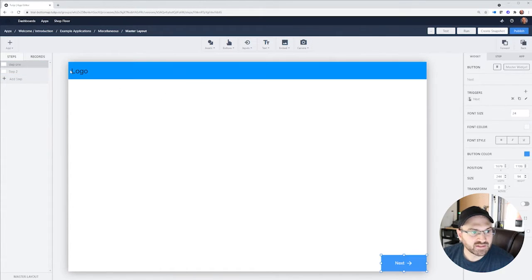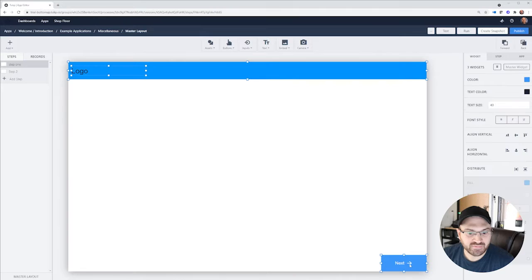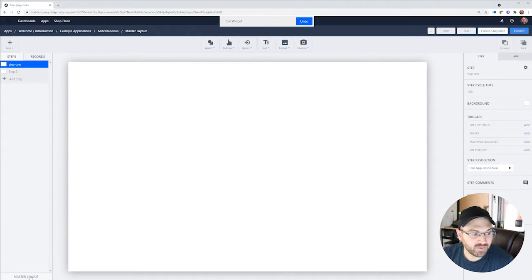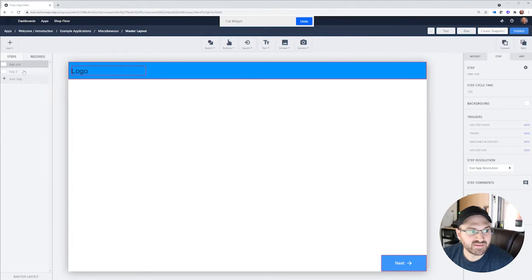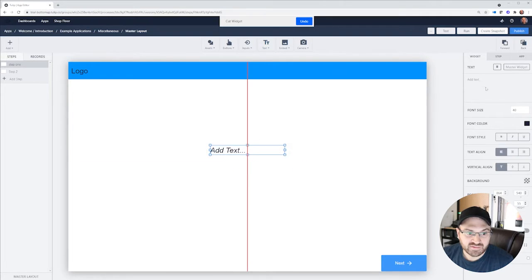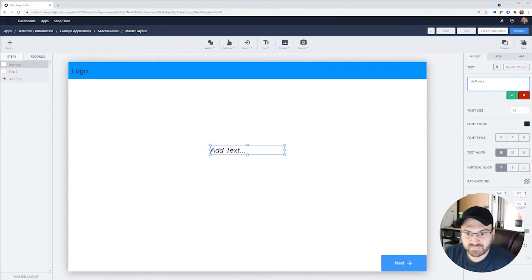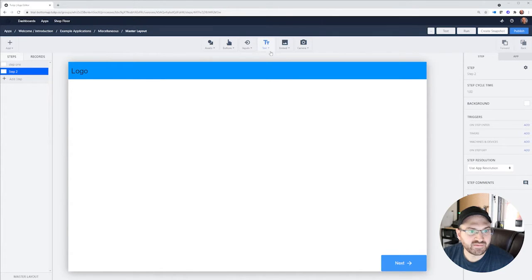Well, you can actually take all this stuff. I'm just going to cut it, go to the master layout down here in the bottom, and paste it in. And now it's going to be on this step and this step. So here I can write stuff on step 1, and then here I can write stuff on step 2.